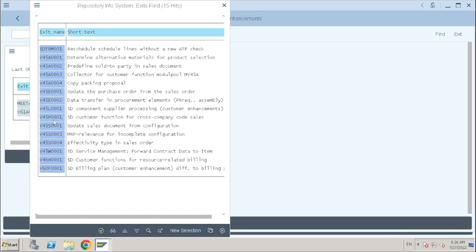Okay, if you observe here, each customer exit is for a different purpose. This one determines alternative material for product selections. Copy packing proposal, update the purchase order from sales order, data transfer in procurement elements. There each customer exit is serving a specific functionality. But do we have any code written inside these customer exits initially? No, these are all empty. We have to implement whenever required.